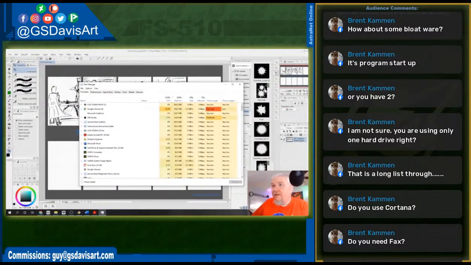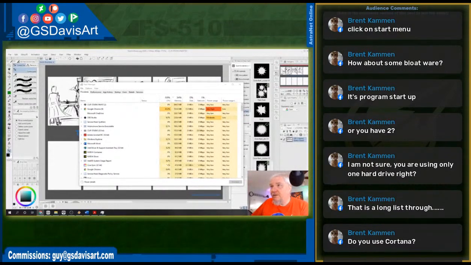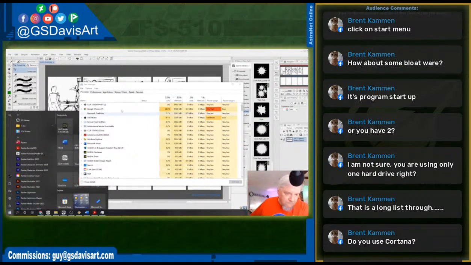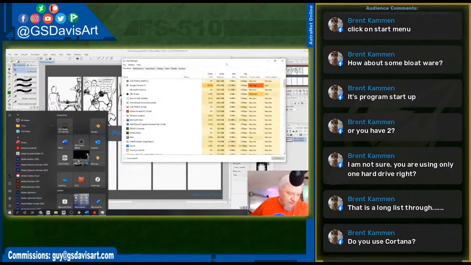And literally, Facebook's open because you sent me something. But literally, start menu open. Can you read any of that? So here's the start menu.